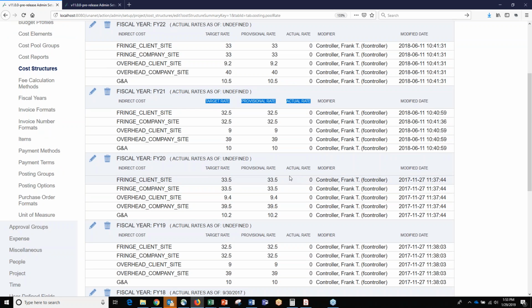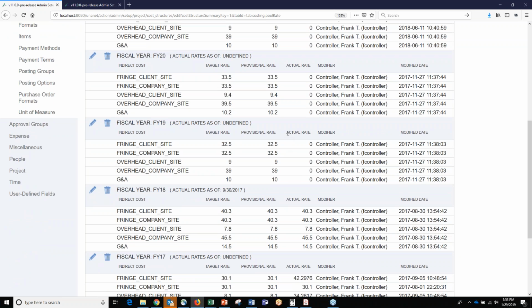Typically the actual rate is what Unanet is calculating based on your historical values. Your provisional rate and target rate can also be calculated in Unanet with your budgets. They're typically your approved rate or your sandboxing rate. If you want to do a what-if analysis, you can use that.